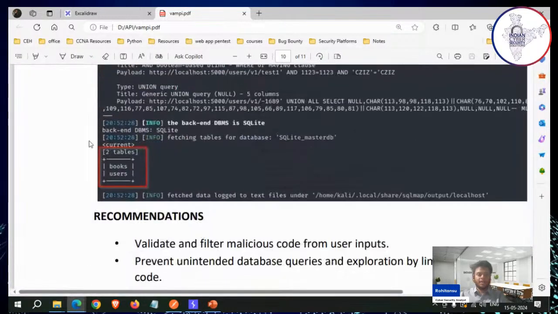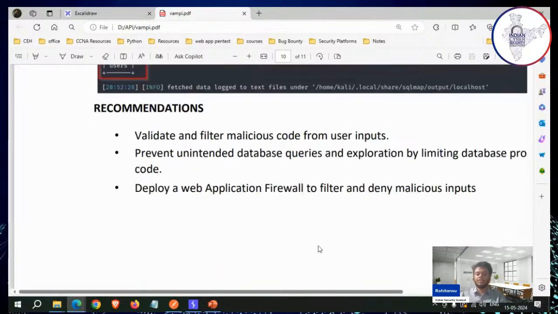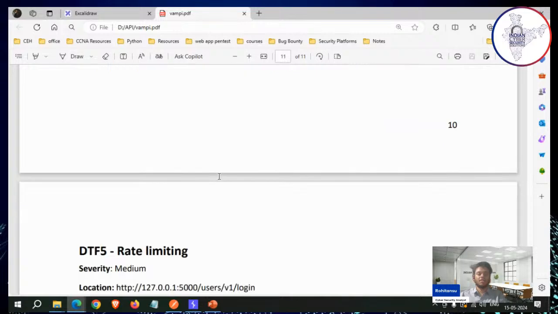Successful. Did we retrieve? We are able to retrieve the books and user. And what is the mitigation of it? What do you recommend to the client? We recommend to properly validate the input, and if there is any error message, properly handle the error. Prevent unintended data-based queries by limiting the database procedure and code, and deploy a particular web application firewall for filtering out the malicious input.